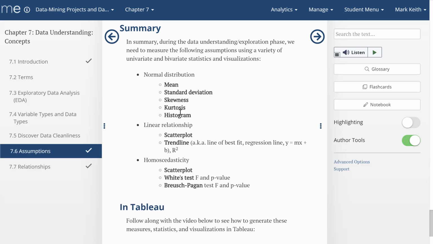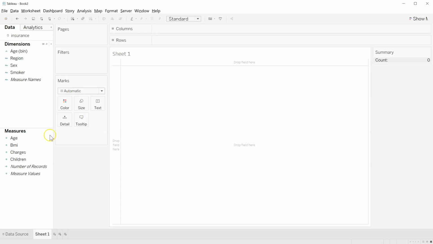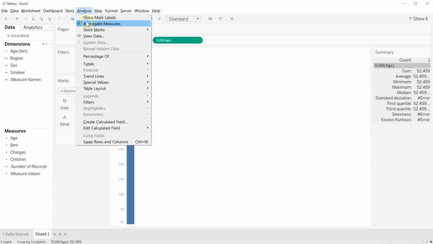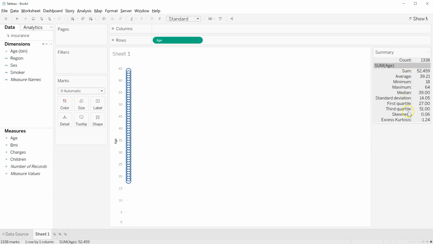So let's go to Tableau and throw one of our numeric features back in there. And remember, we learned how to use this summary card before. We need to disaggregate, so let's deselect that. There we go. We've got our averages, our mean, our standard deviation, and our skewness and kurtosis scores.